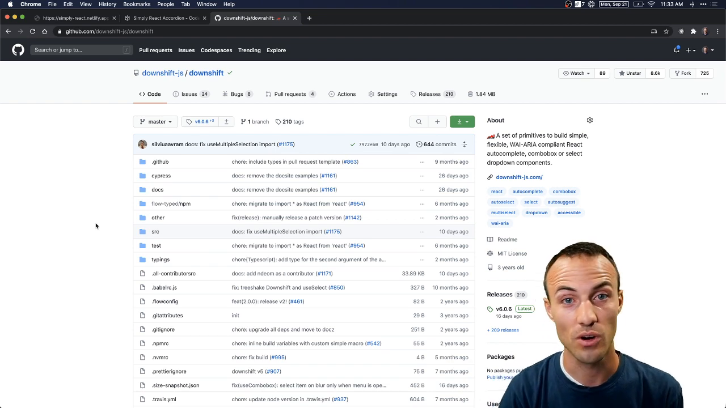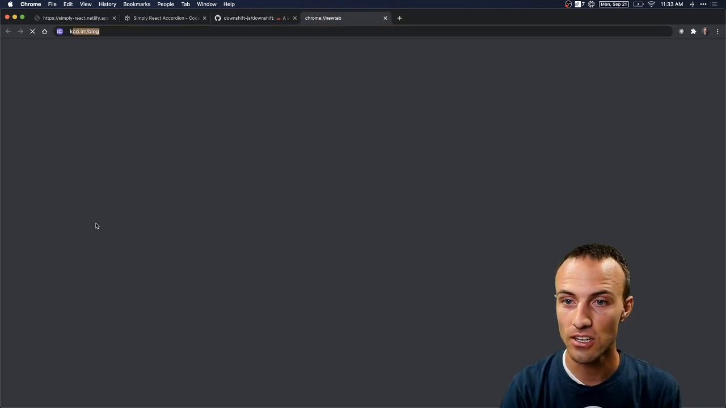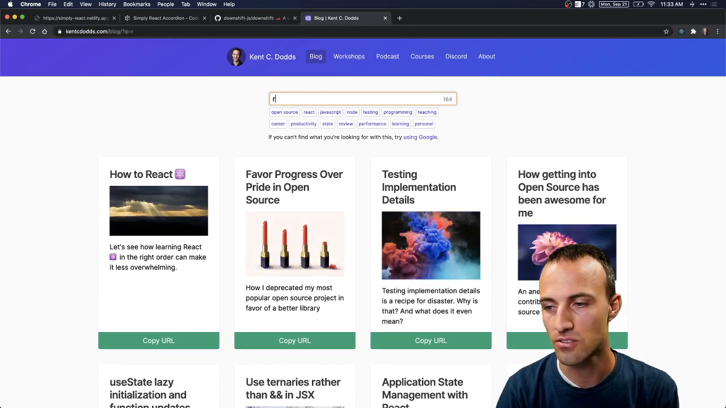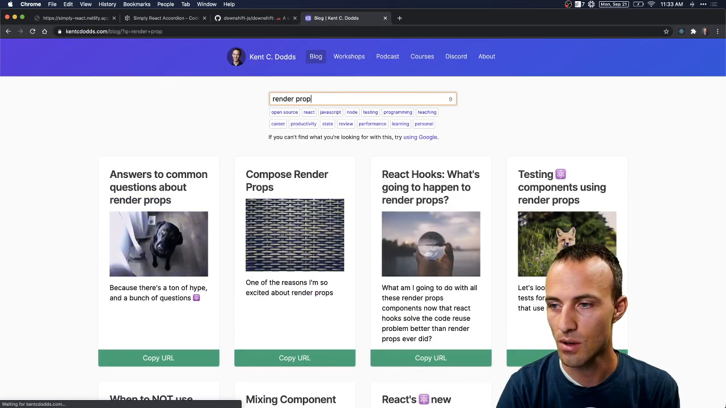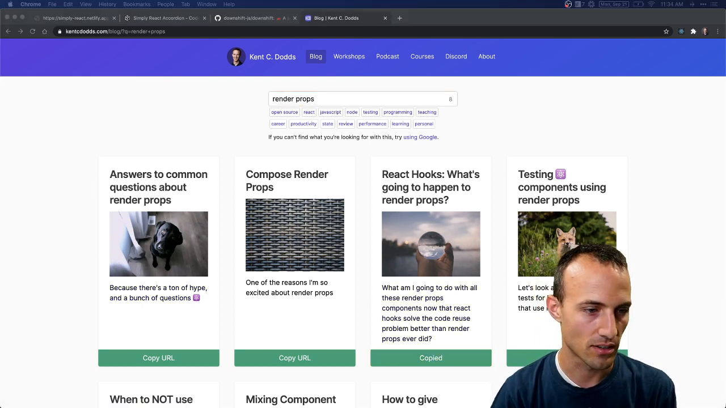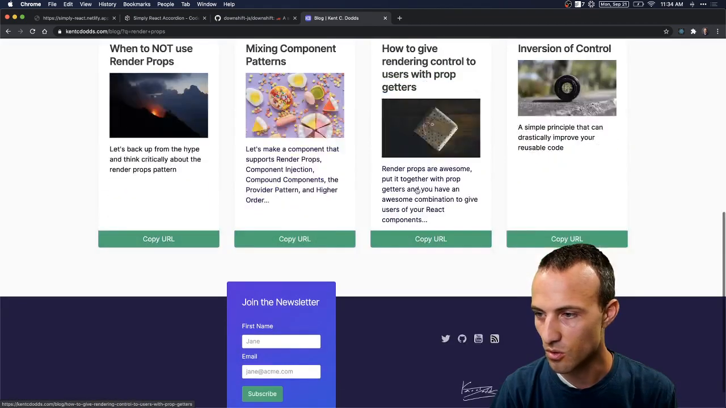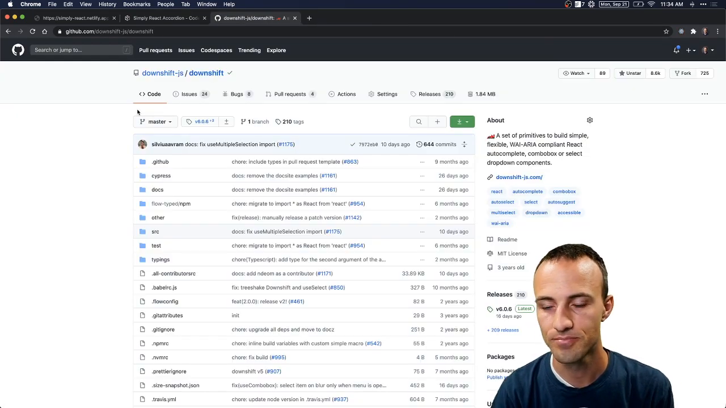But we don't use render props anymore because we have hooks. So, render props are still a thing. If you are curious, there are use cases for render props with hooks. And I'll give you a link to that also. So there's all kinds of cool things in here. I got a lot of patterns in there.